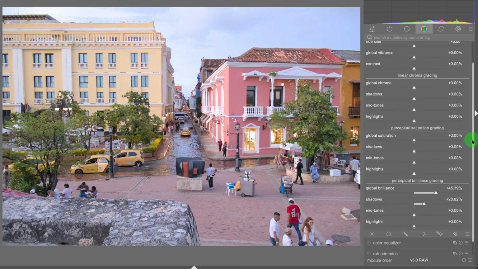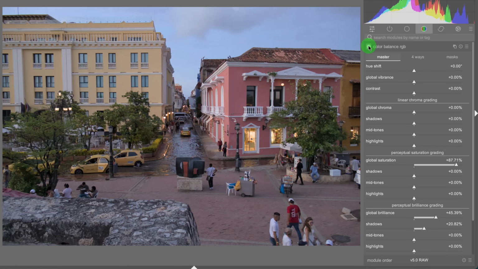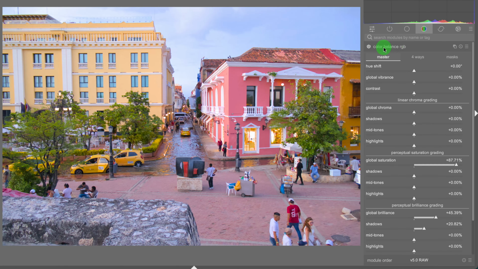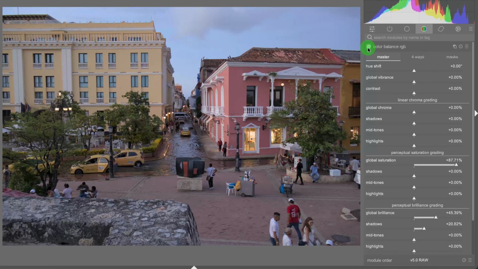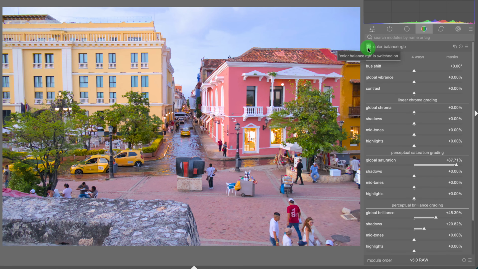And the next thing I'm going to do is increase the global saturation here. And that is looking good. And you can see I can crank it up quite far. And I still like how the image looks. So let's take a look at the before and after without the color balance RGB. So this image looks pretty interesting now.